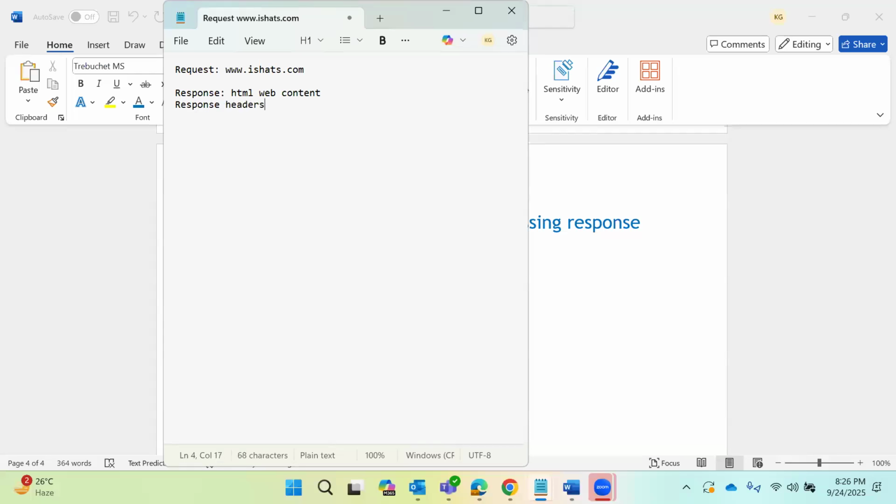Along with it, we also get some response headers, like date, on which date the response is coming. Then content type, which tells what type of content you are getting from the server, typically an HTML response. And sometimes it might say server, and the server that's responding is Apache. Then you might see something like caching, set cache, private. There might be so many headers.